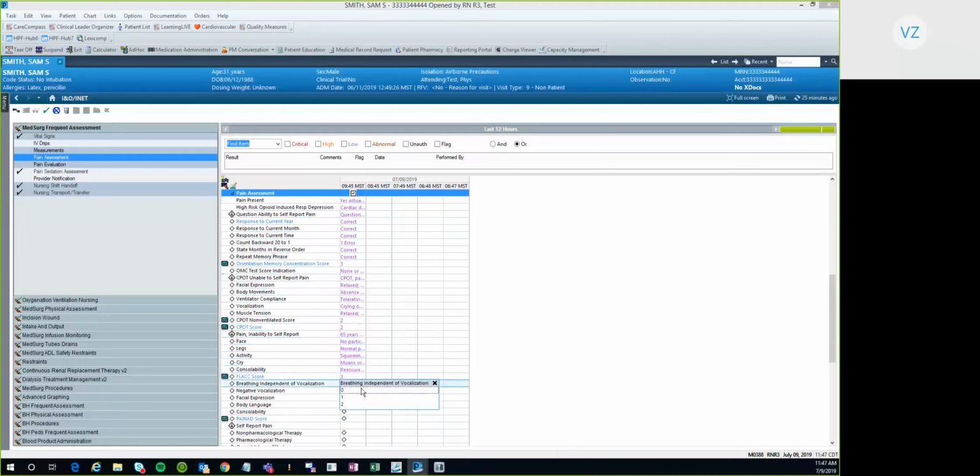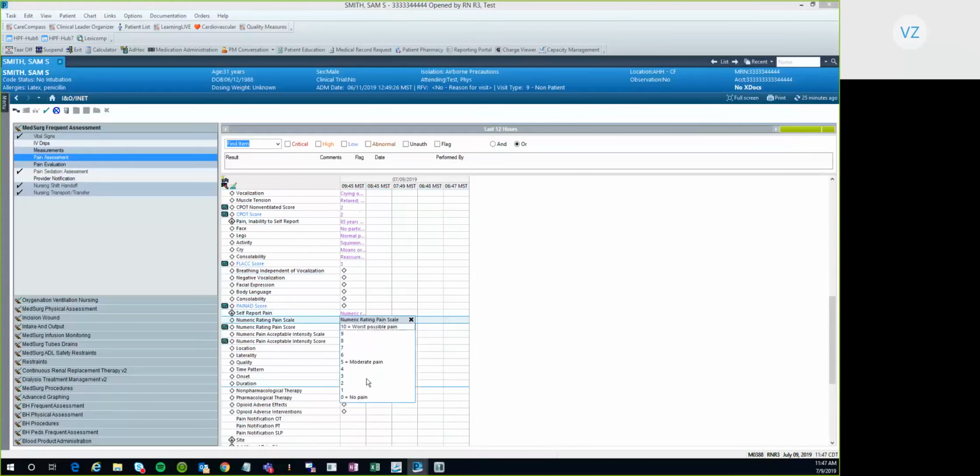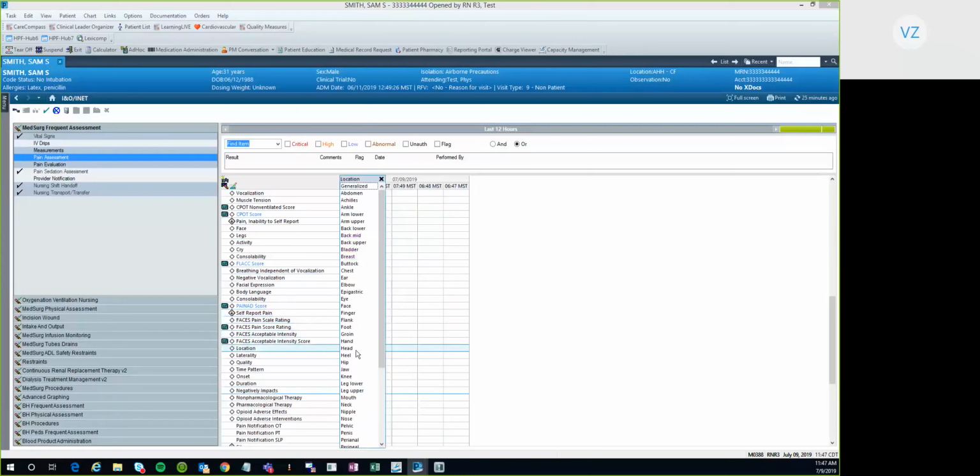What about for the self-report? Self-reports, let me get down there. So you have your numeric and faces. That again will open up the appropriate scale and documentation appropriate for the scale. Okay, faces will open up the faces documentation. Okay, so if you could just put that on your list of things, the TJC requirement is a functional pain scale. Okay.